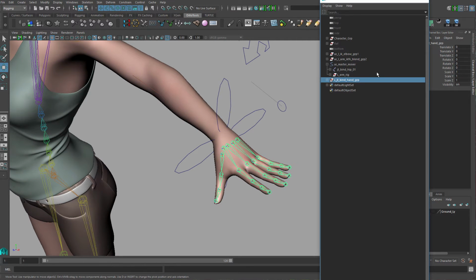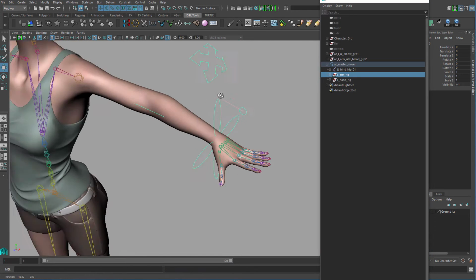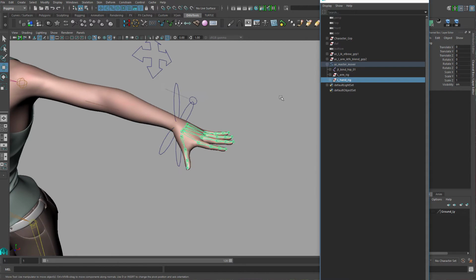Just to repeat the pattern I'm having here, I can group it again, and I can call this one left hand rig. And put it underneath my master mover group. Now you see I have 2 rig groups. One is for the arm, the other one is for the hand.